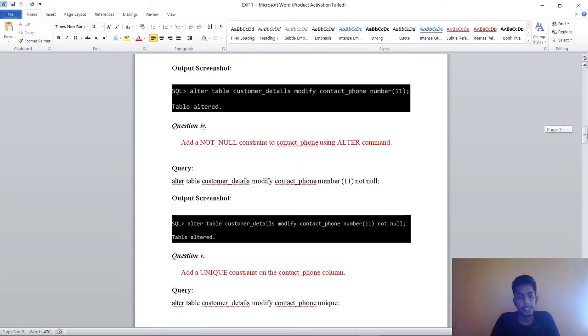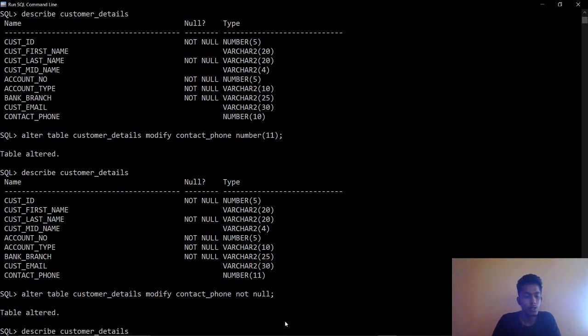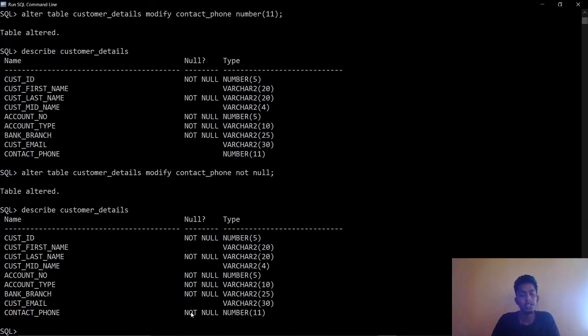So the next operation we are going to do is add a not null constraint to contact phone number, using the alter command. Same as the previous operation, alter table customer details, modify contact phone number, and we are specifying not null, that is customer phone as not null. Initially it was null, now we are changing it to not null. Table altered. Now you can see it is not null here.